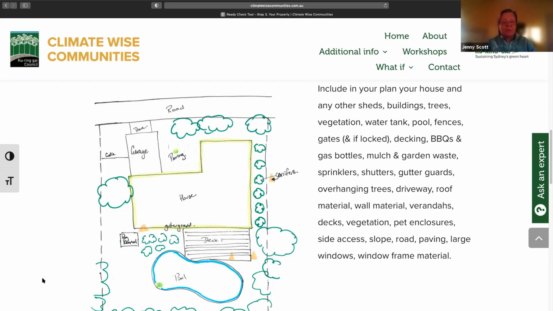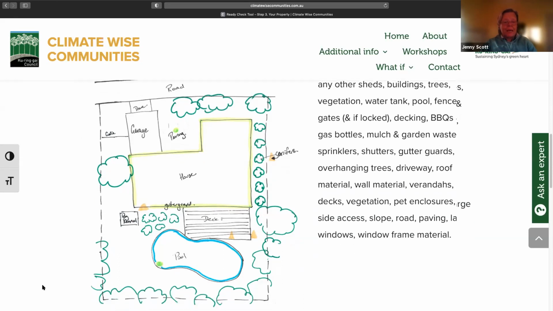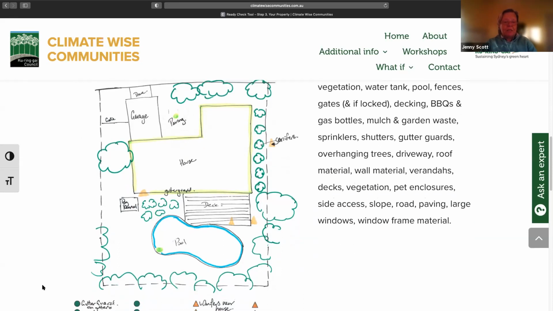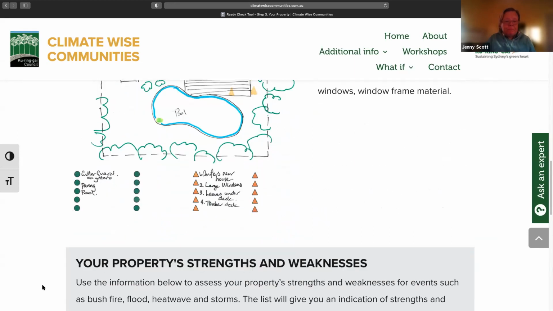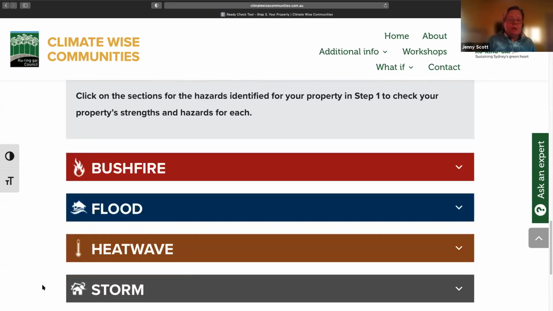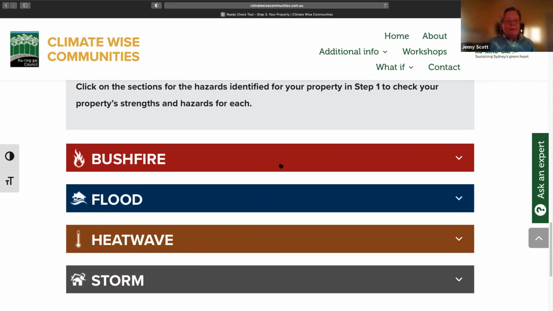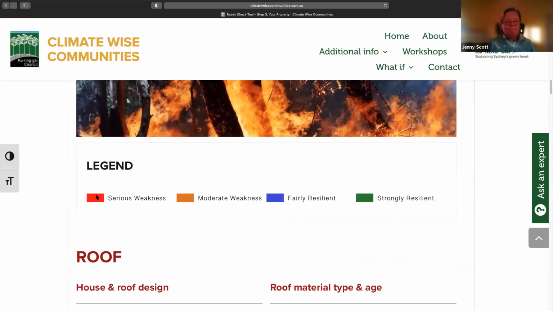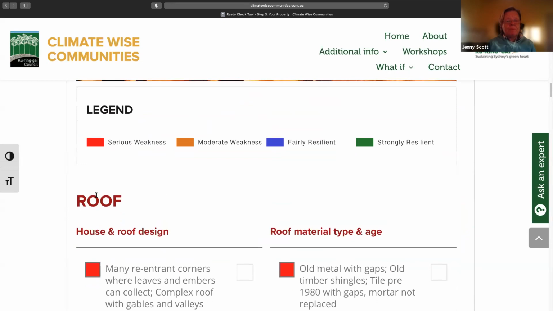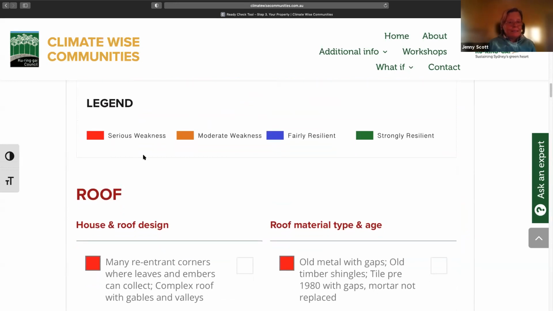Now, there will be different features about the house itself, which also indicate how much of a risk it is, but it's very close to bushland, as you can see from that diagram. So we're going to go through, or you are, I should say, your house, every little feature about it, and determine whether or not it's a risk. We click on the bushfire button, and you can see here, if it comes up as red, it is a weakness. If it comes up as green, then it's more resilient. It's an advantage. And then there's a scale in between.